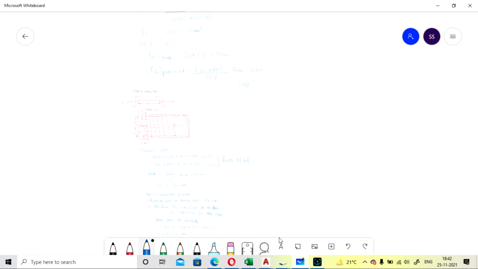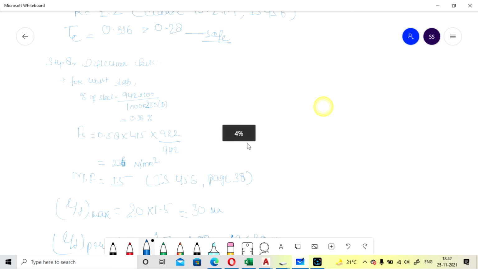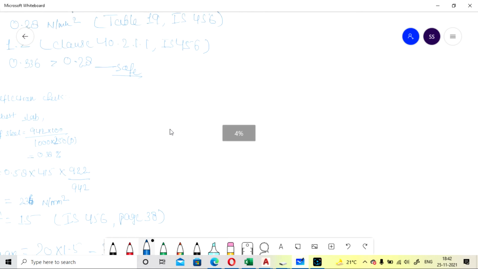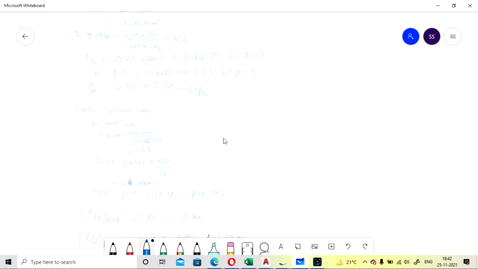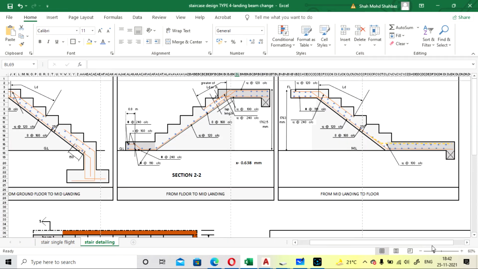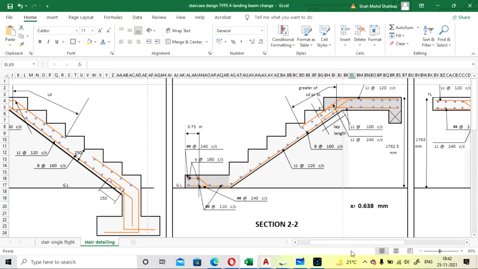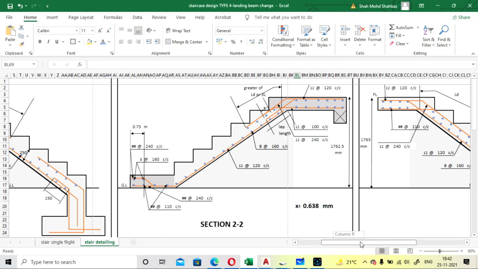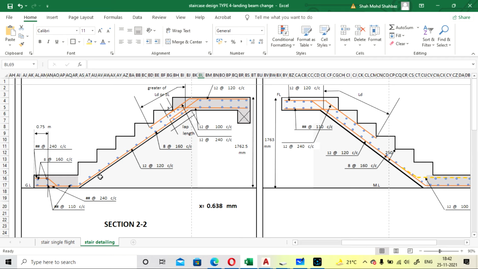So we have completed the design for the slab and we have also seen how to provide the steel. I will show you how we are going to give the steel details for the slab. Okay, so then this is the slab. Okay, so this will be your first landing and this will be your second flight. Okay, first flight, second flight.